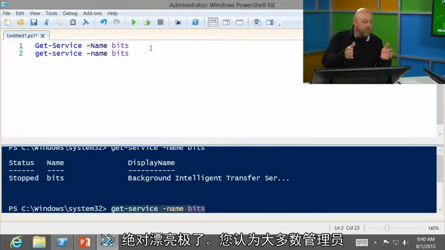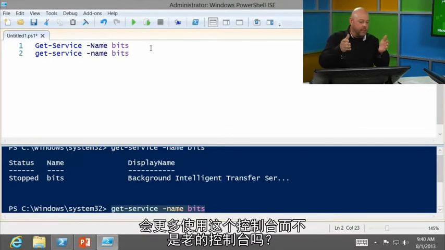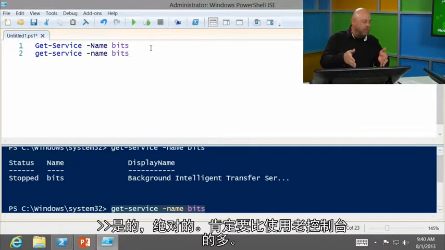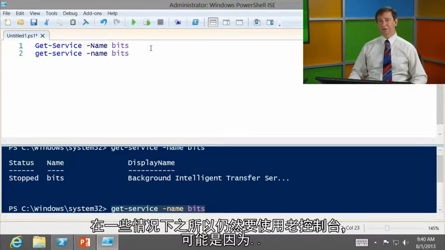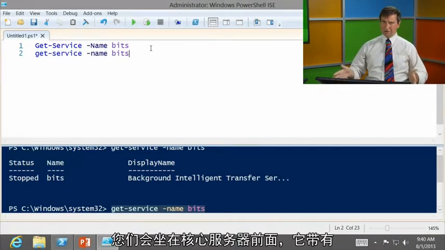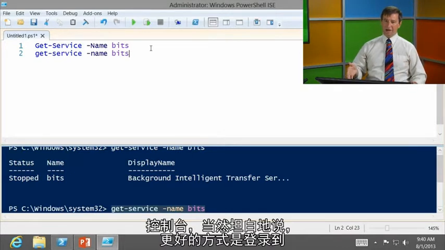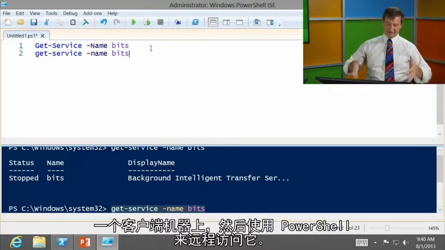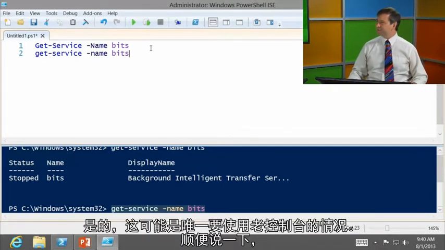So do you think that most admins will be using this console more than the older one? Oh, absolutely. Definitely more than the older one. I mean, the case where you still use the older one is if you're sitting at a Server Core box and it has the console. Although, frankly, the better way to do that is to get on a client box and use remote PowerShell to access it. Yeah, that's probably the only case you'll use it.